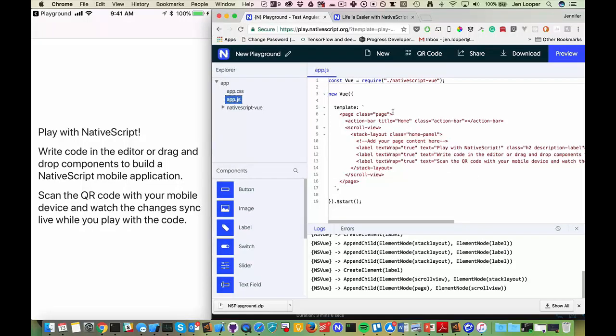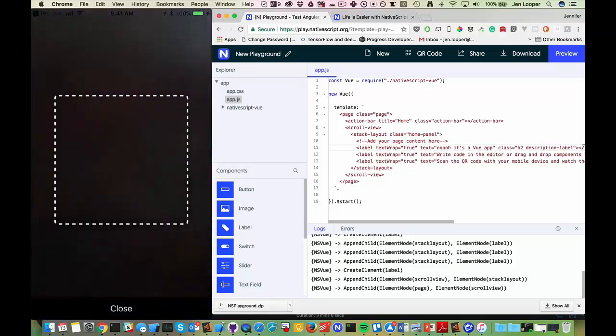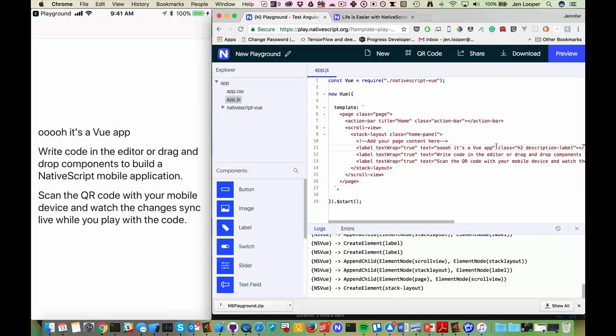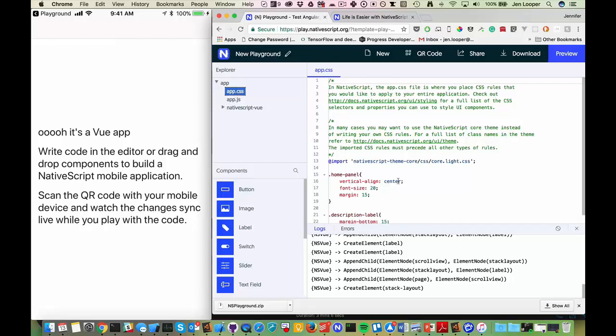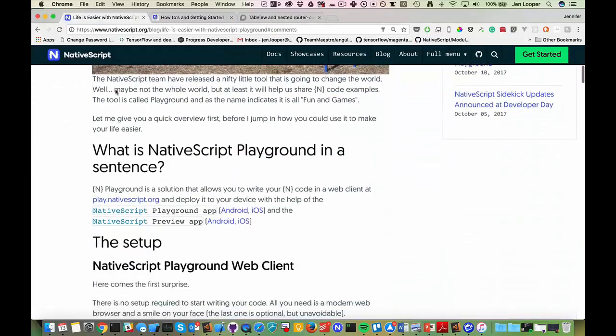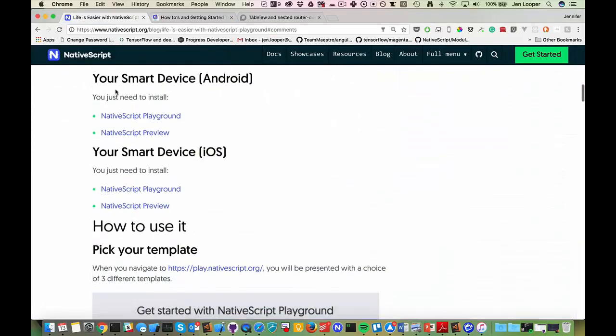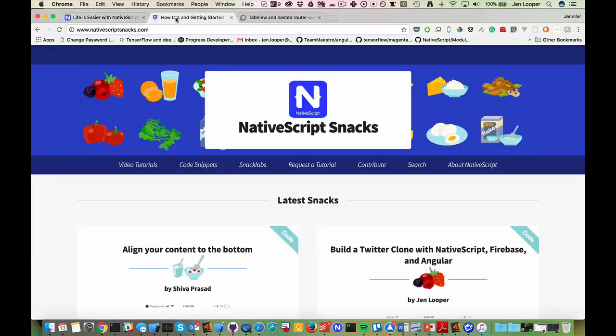Here you can make little changes in this nice Vue code, which you can tell is Vue because it's got the little kebab cases and some different types of data bindings, but it does look pretty familiar if you're a standard NativeScript developer. Make little changes in the label here, and you can also tinker with things like the CSS and design your app on the fly. Now, if you're interested in learning more about NativeScript Playground, take a look at this great article that Sebastian wrote on the NativeScript blogs about the Playground.